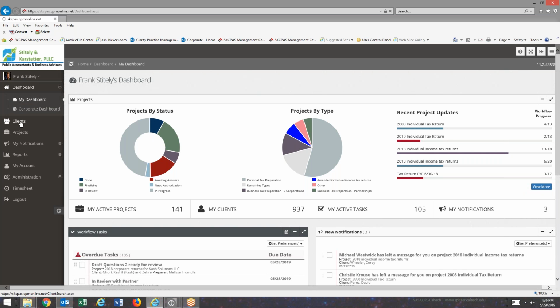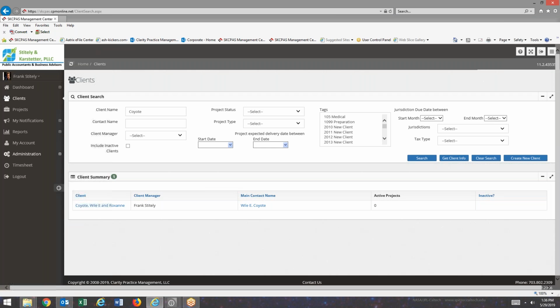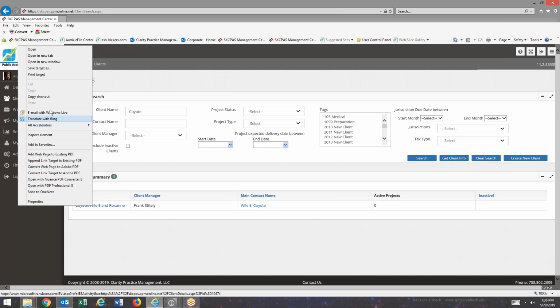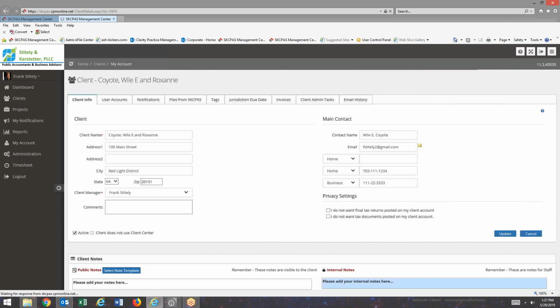To add a project, I'm going to go to Clients, and I will call up a test client, Wile E. Coyote, and I will right-click on the entry for Wile E. Coyote and click on Open in New Tab so that my existing tab is still there. Not important necessarily that you do that, but it lets you get back to the page you were on without having to go back through the menu structure.